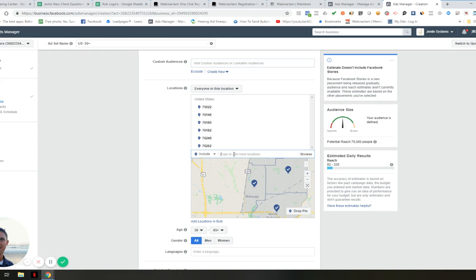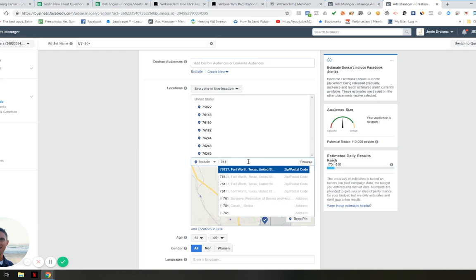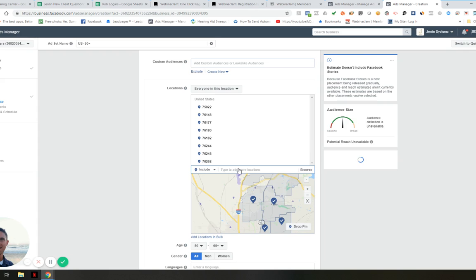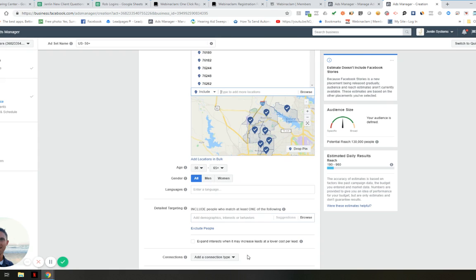Good, we're getting a good population base here. 244, and 76177. Okay. So we ended up with 130,000 people that are in our demographic. They're 50 years and older, 50 years all the way up, and they're all men and women.